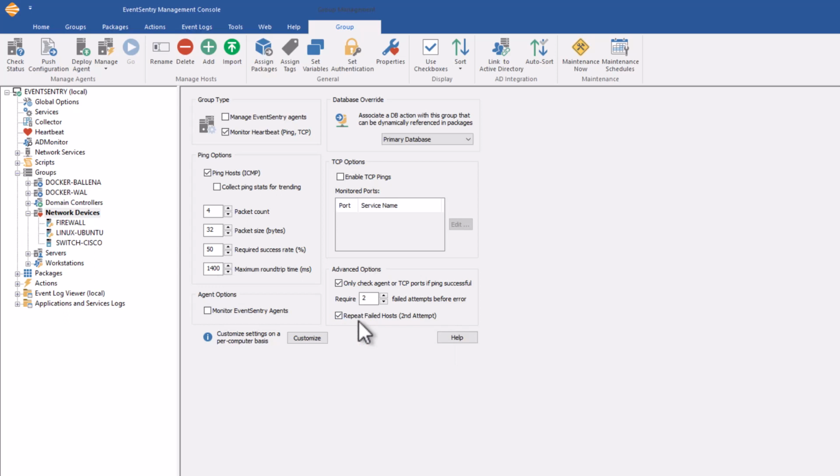So it checks a host to see if it's responding. It will do a ping on, let's just say, the firewall here. It will check all the hosts that are configured for heartbeat monitoring, and let's say the firewall failed. Well, at the very end, once all the hosts are complete, it will retry all the hosts that failed immediately. And you would never see this in the interface or anything like that.